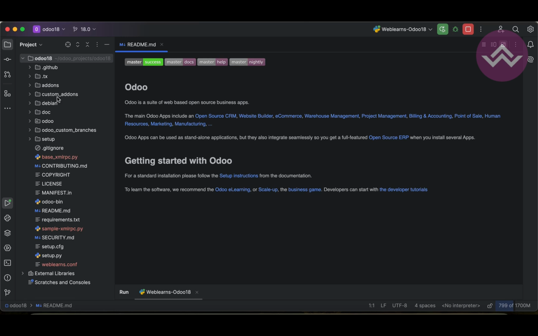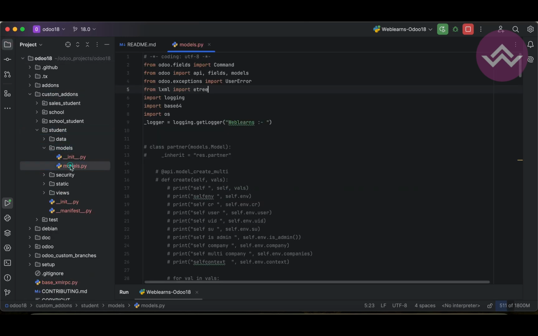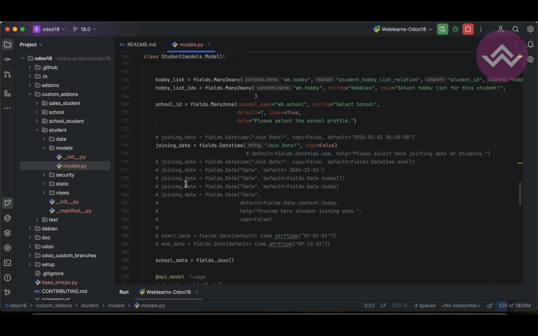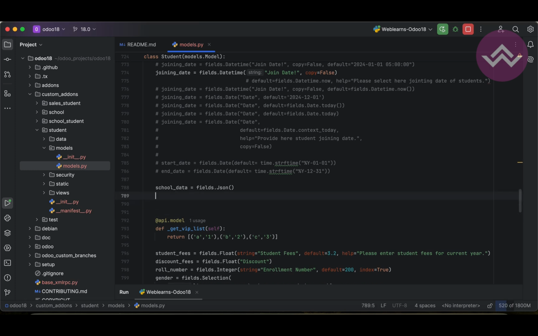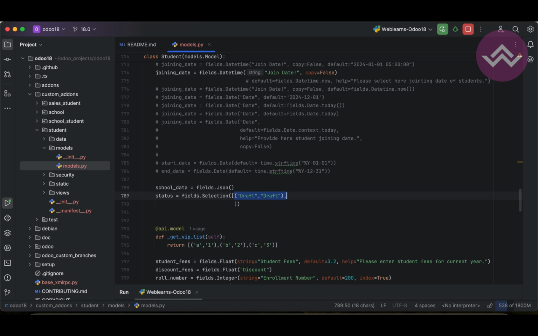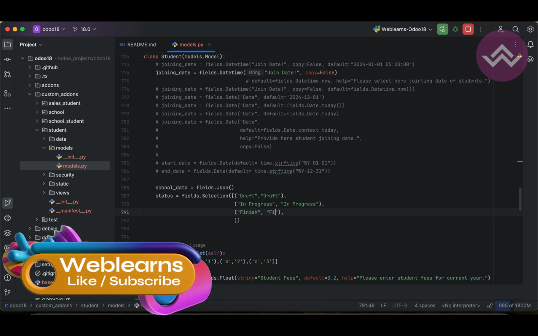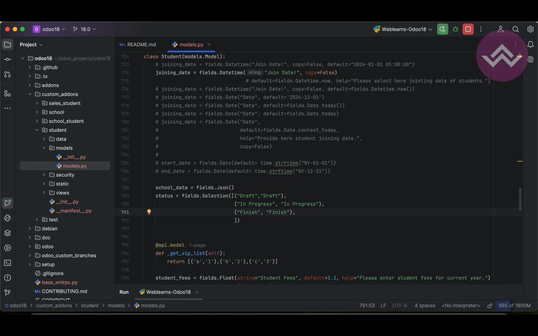If you already know the student model which we created so far, over there we don't have a specific stages-related field. So for that, I'm going to add a status field, a selection. Here let's say draft, then after that in progress, and finish. Okay, like this. By default it's draft.